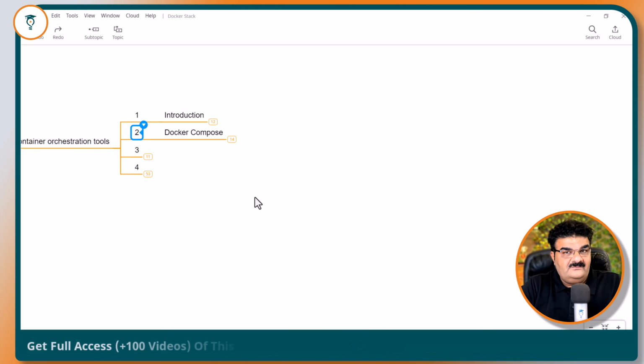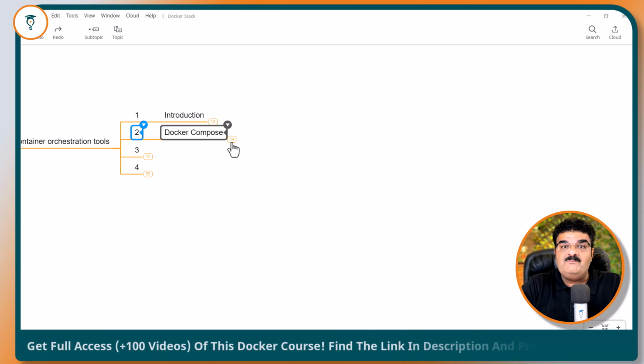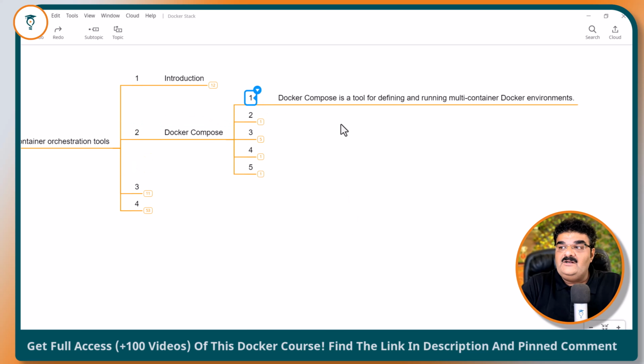First of all, we are going to start with Docker Compose. Docker Compose is a tool for defining and running multi-container Docker environments. This is the definition of Docker Compose. The keyword we have is multi-container.